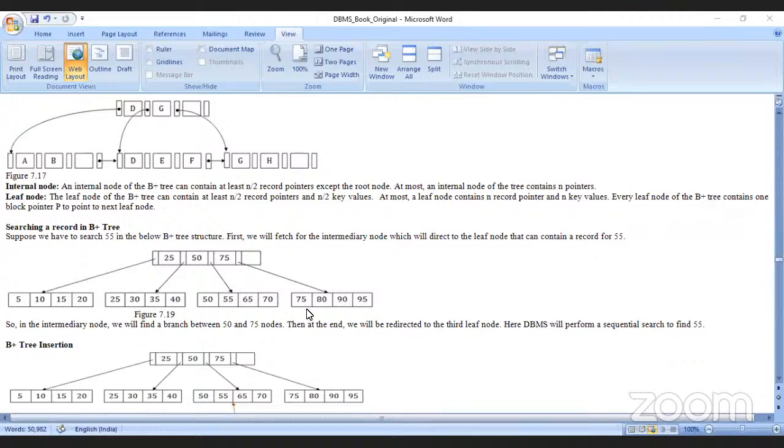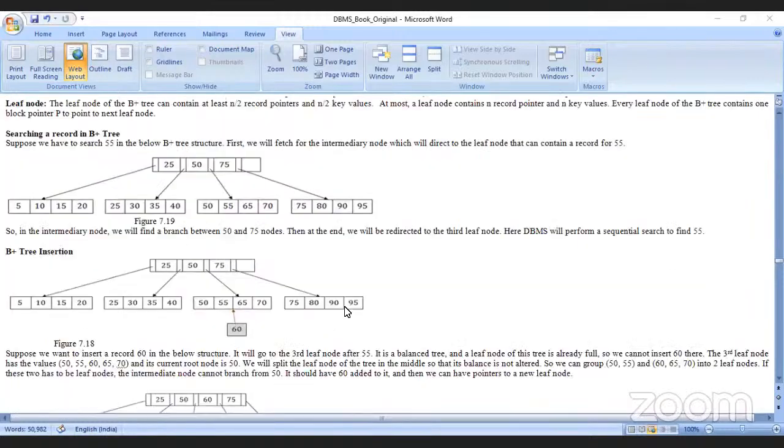More than 75: 75, 80, 90, 95. These are the values more than 75, so that's why we store them at the right side, at the leaf node.